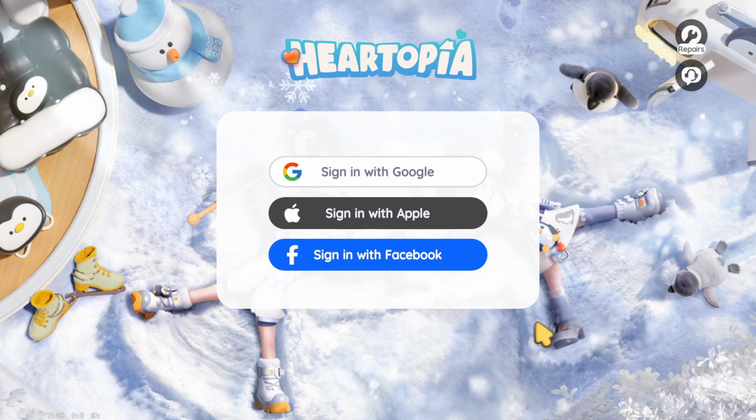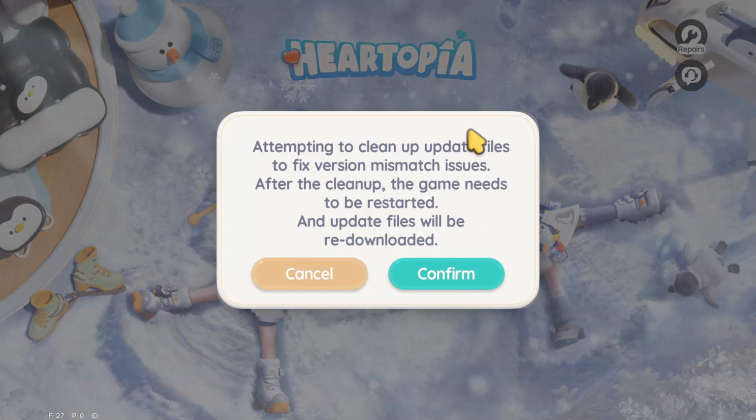So the first fix you can try is to click on the repairs section from here on the top right and click on confirm. This will attempt to clean up update files to fix version mismatch issues. After the cleanup, the game needs to be restarted and update files will be re-downloaded.